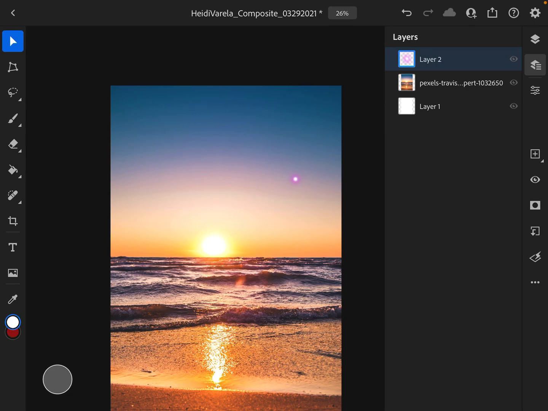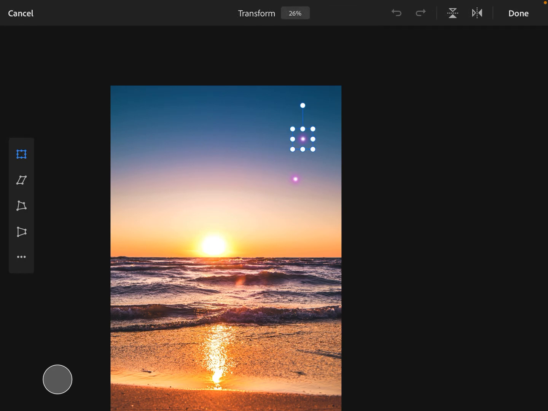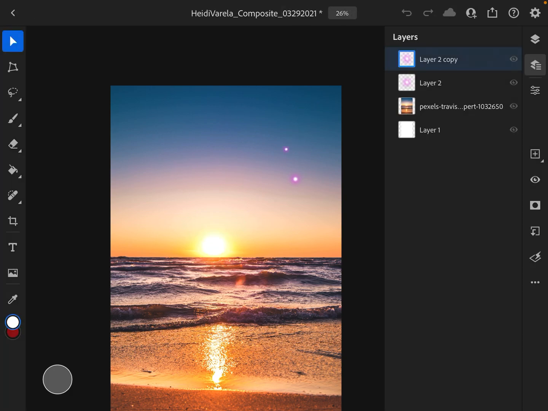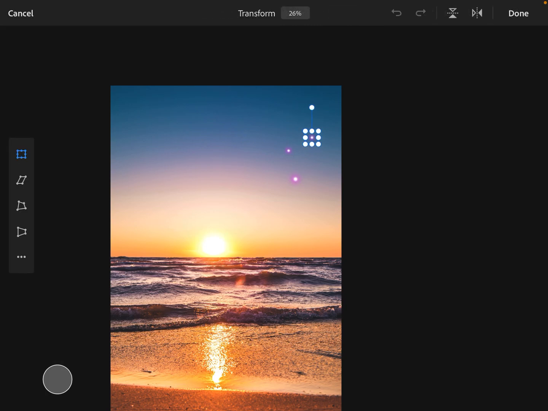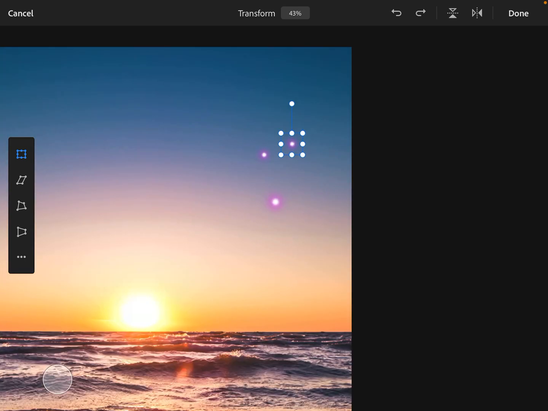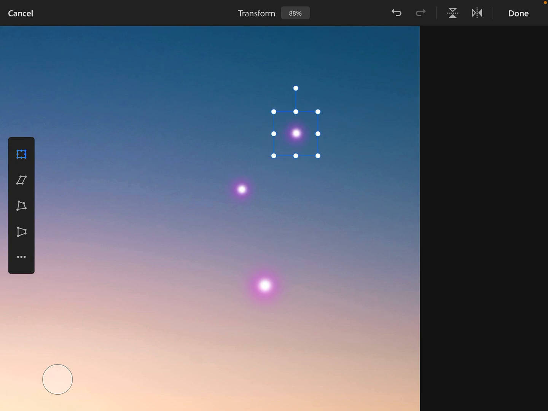Now what I'm going to do is duplicate that star, move it, and then transform it to be even smaller. I'm going to do it again. I'm going to duplicate it, because stars are never the same size. So I'm going to make it even smaller. I'm going to zoom in so I can make it smaller.